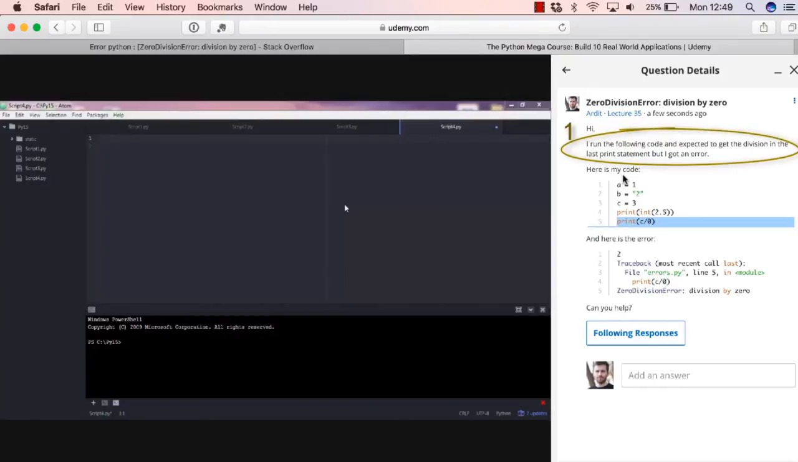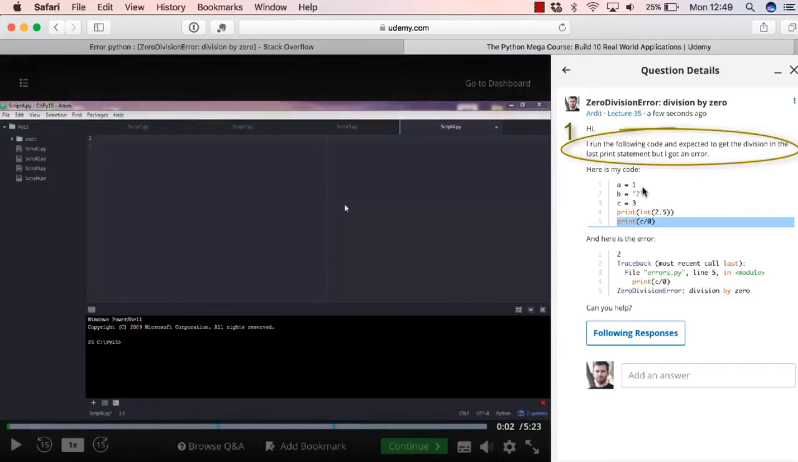You need to explain what you were expecting, because otherwise the other person who wants to help you doesn't know the goal of your code or of your question, so they don't know how to help you reach that goal. So expected output is the first thing. The second thing is you need to include your entire code.